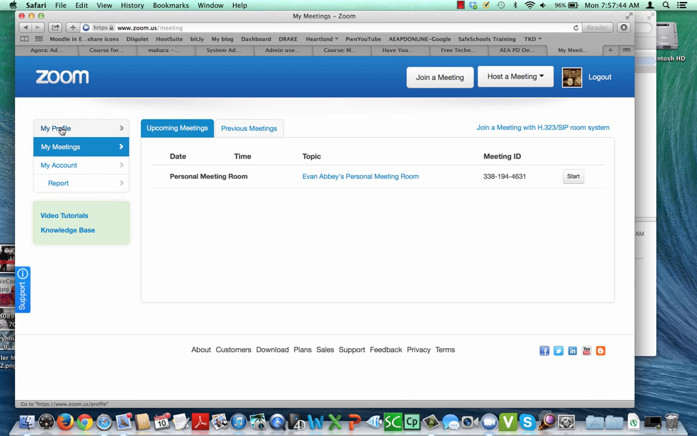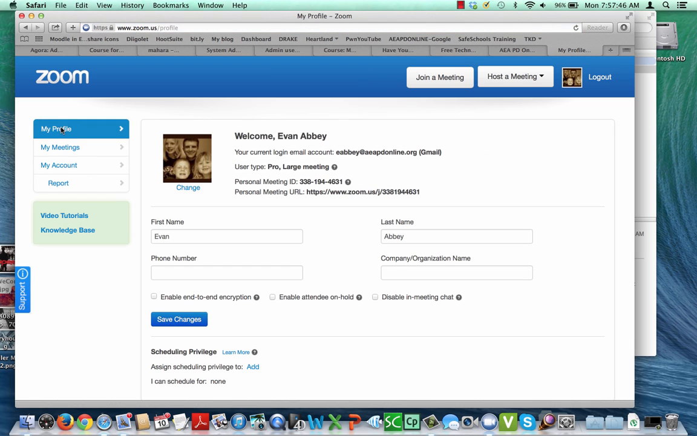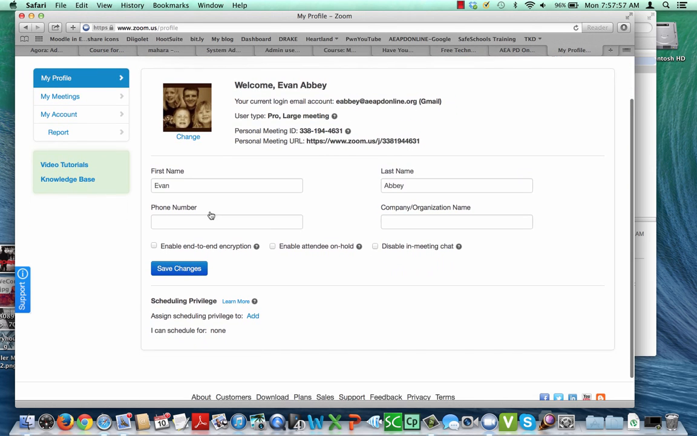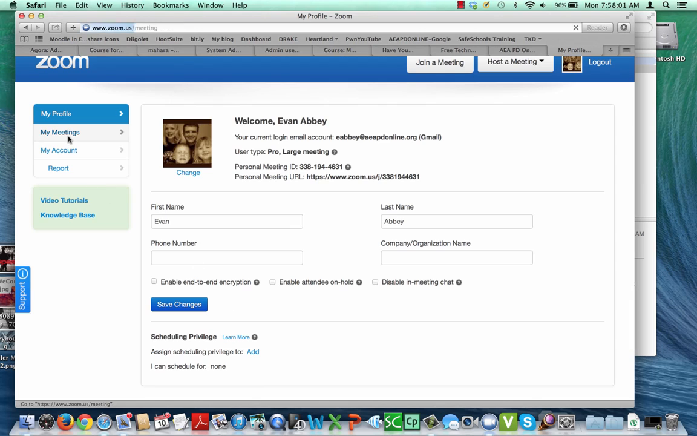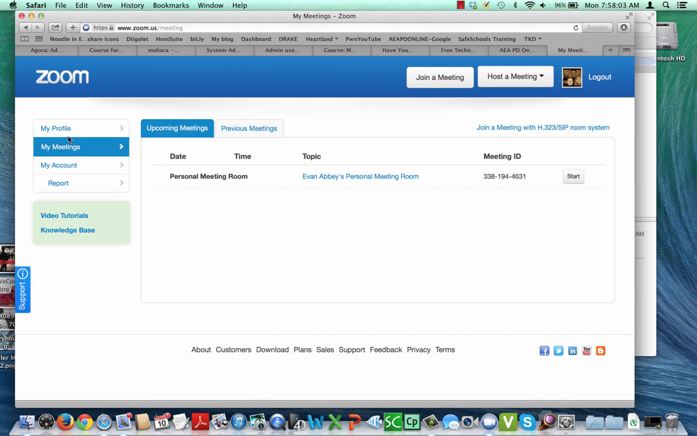Once you log in, there is profile information. During our meeting, some people asked, how did I get a picture? And this is where I put it. I went into my account, logged in there, and put my picture. Also put in your name, other personal information if you'd like. And then you have a place where you can manage your meetings.